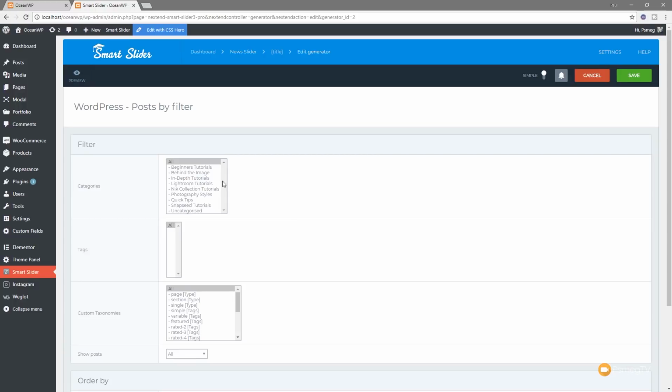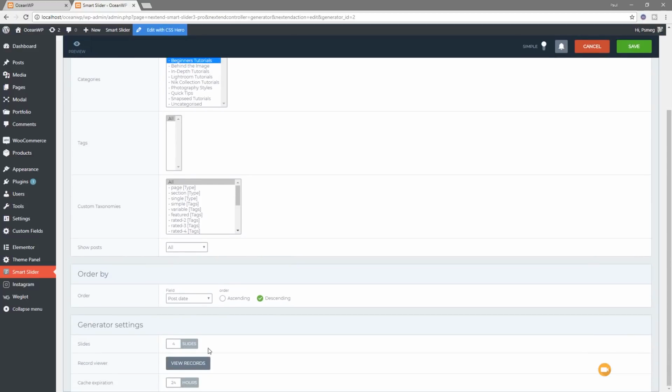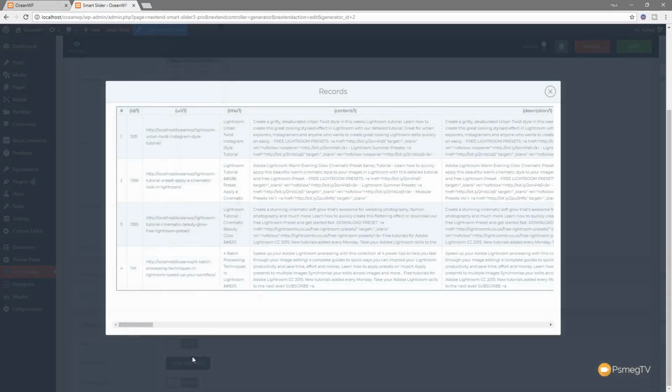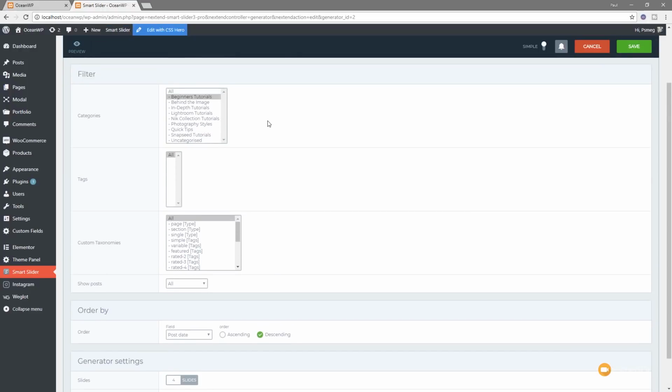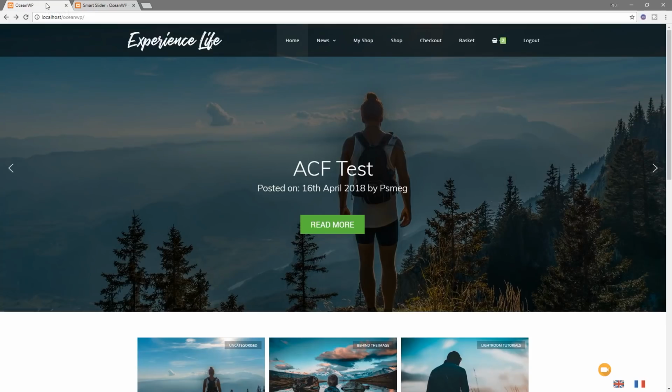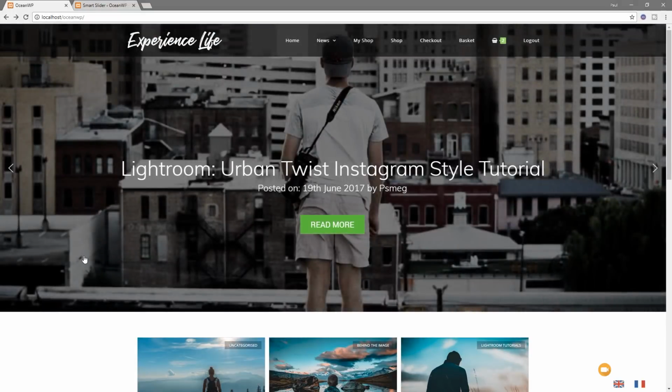where we can go in and fine tune. So let's just say we only want to have beginner tutorials. Well, we can just filter that out. If we come down and say view records, you can see now we've got a different set of results. So only posts that are inside the beginner's tutorial will show up. If we hit save on there, we jump back over to our test page and refresh this, we find now we have a different set of results on there.